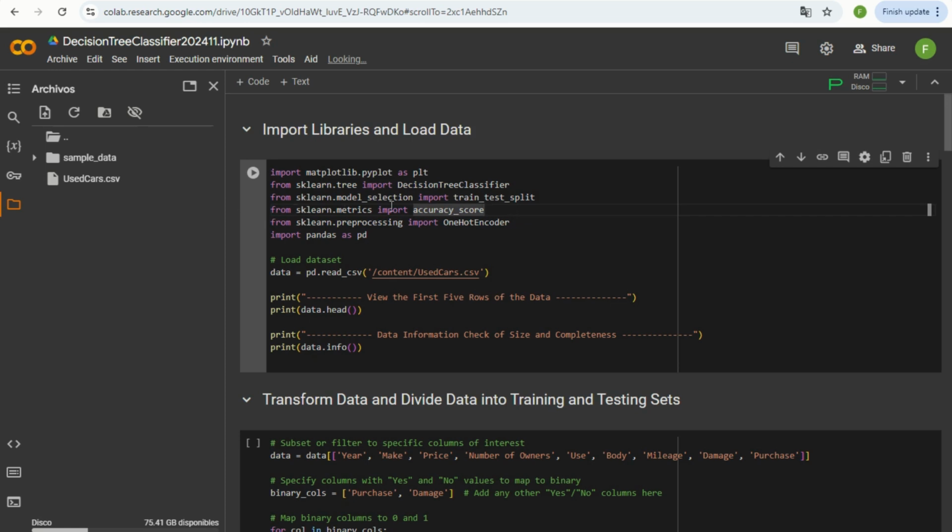The accuracy score that we're going to use, that metric, will be the percentage correct. Just the percentage correct. You have other things you can look at, like precision, recall, F1 score, and different things you can do with accuracy score, but we're going to focus just on how much of it is correct.